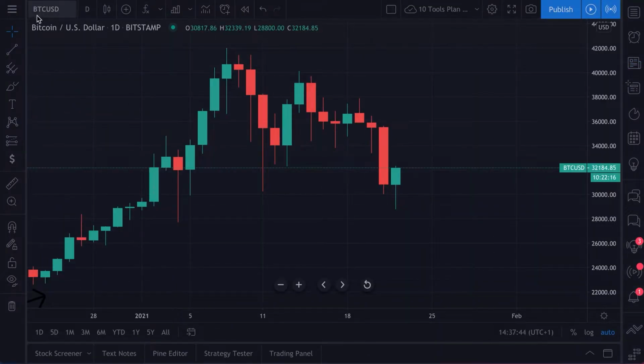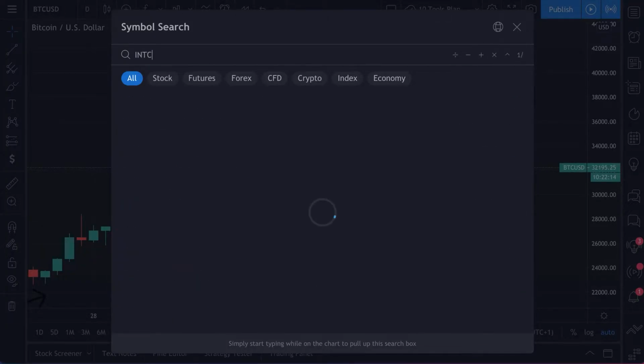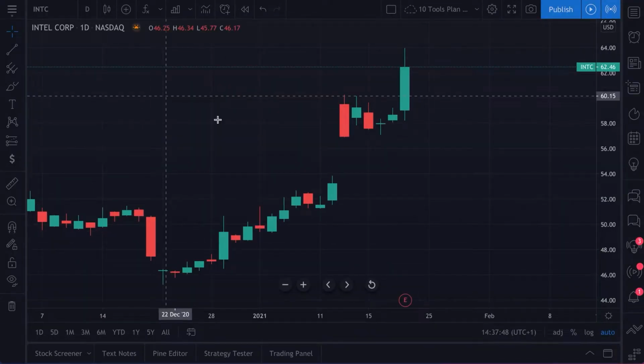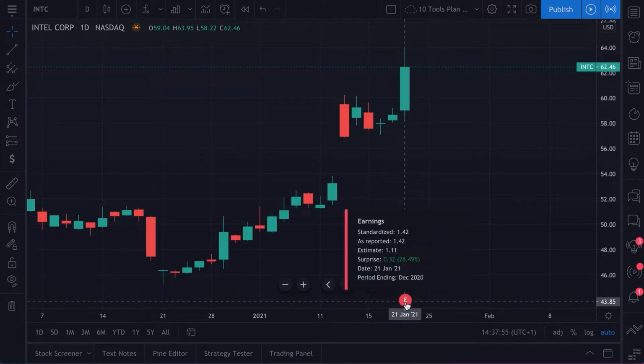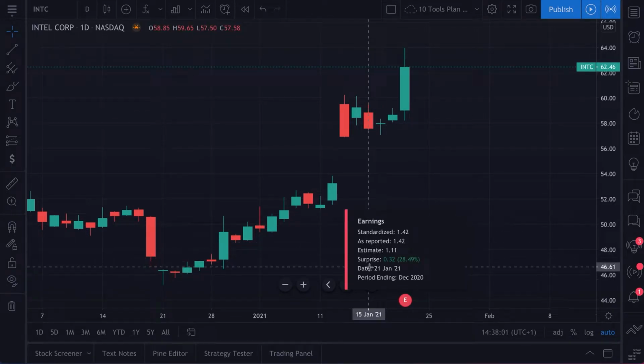Okay, now that you understand news, let's also dive into news and earnings. So if you notice here, Intel reported earnings. This E here means that they reported. If we click this, we can see the earnings report, the quick details. When did they report? Did they beat? What was the date and what was the period?